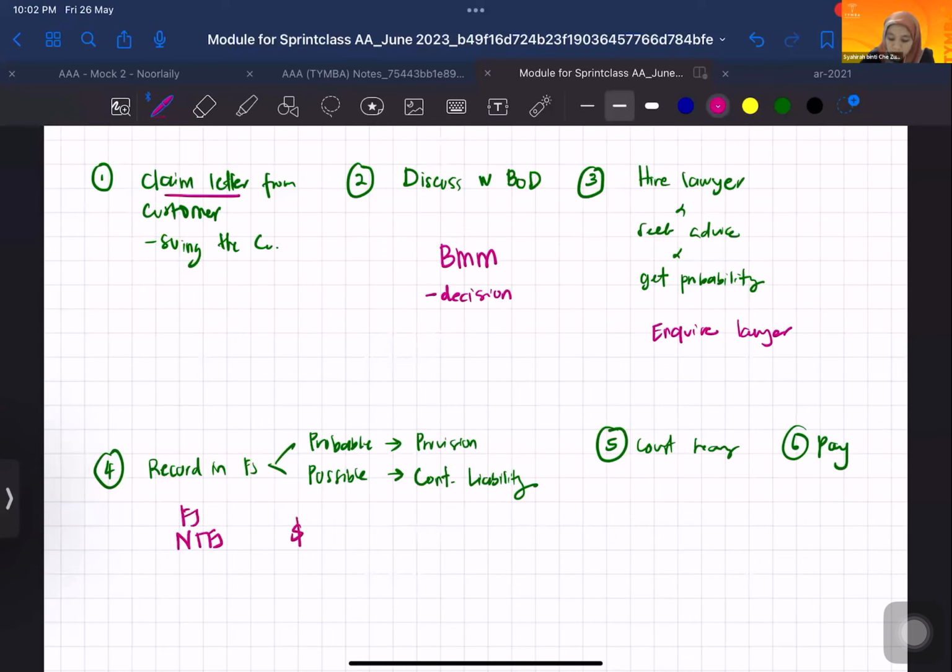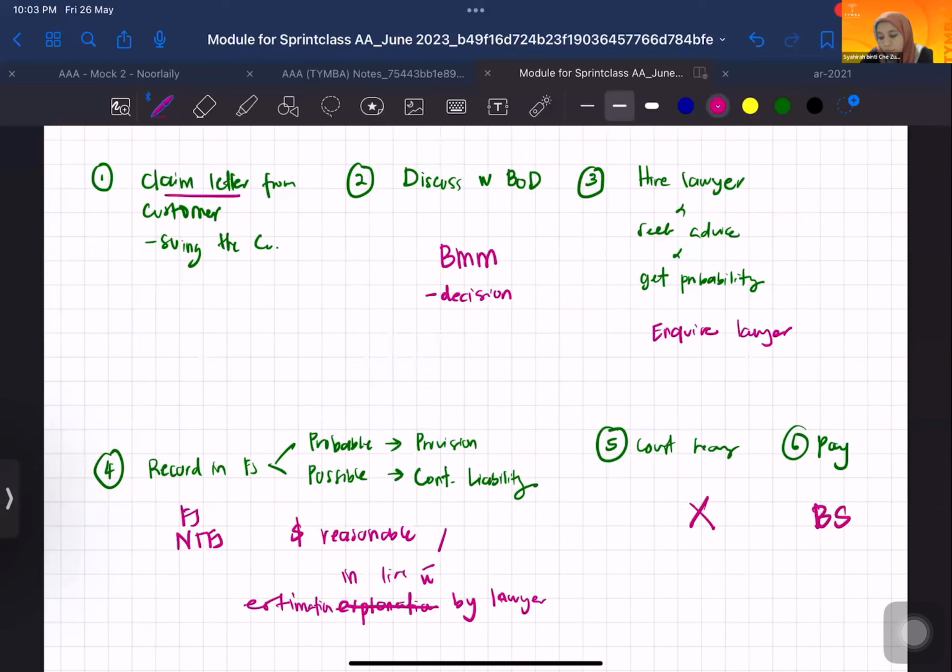Make sure the amount recorded is reasonable or in line with the estimation by the lawyer. Court hearing, we are not going to attend. Why would the auditor attend? We are not required to attend. So for payment, when the client makes payment, we can always check the bank statement. So this is number 1, number 2, number 4, number 5.